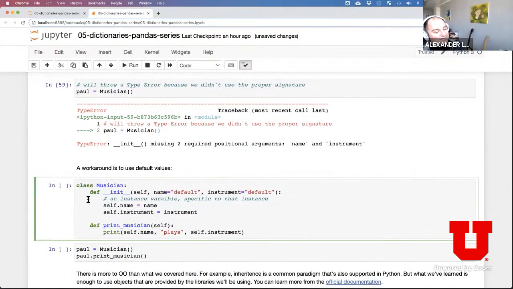If you want to make it easy for people to instantiate an object with a name and an instrument, you can use default values. So you could say something like class musician init, and then I can, like we did for functions, also do this for the init method here.